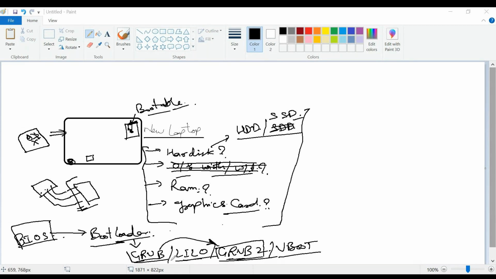So from BIOS, the execution goes to the bootloader. It may go to Grub or Grub2, and then what will Grub do?